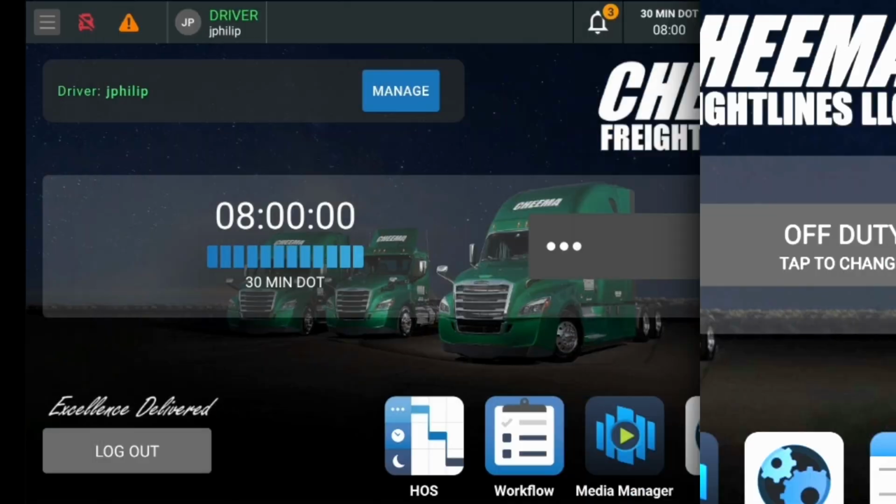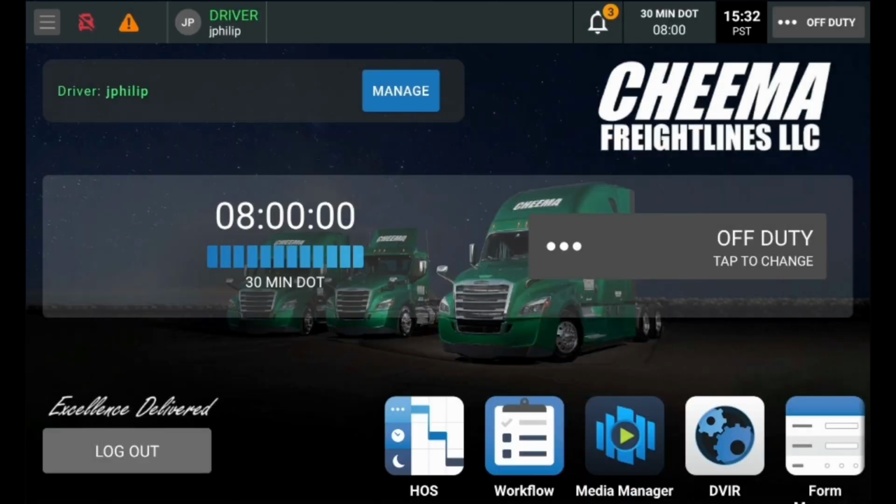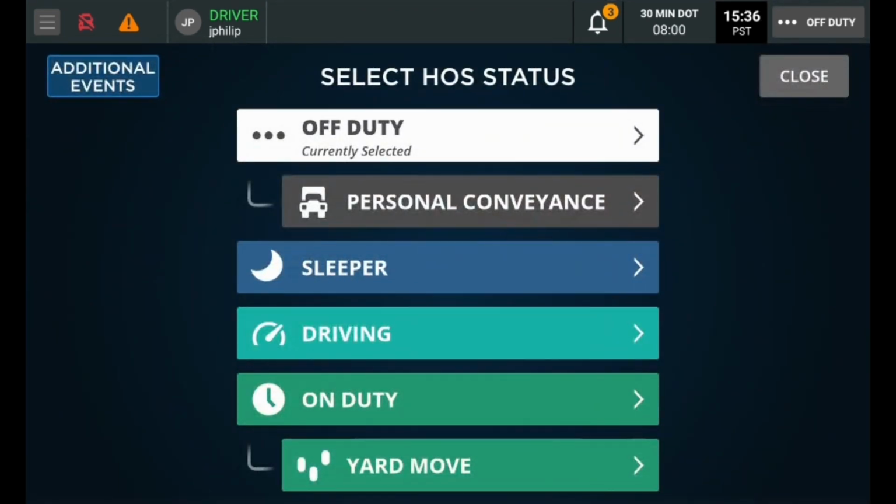Now let me show you how to change your duty status. To change your duty status, locate the gray button that says Off Duty. Tap to change. Since we're off duty, let's go on duty. You have several options here to choose from: off duty, sleeper, driving, and on duty. A couple secondary statuses are also available. Under off duty, you'll find personal conveyance. Under on duty, you'll find yard move. Let's go on duty.